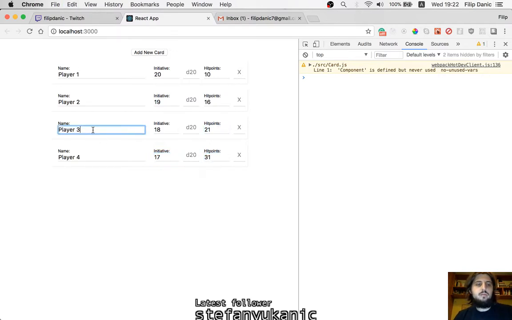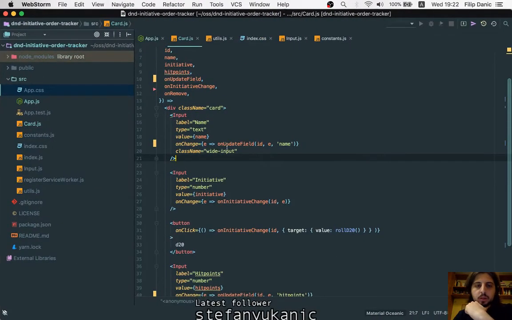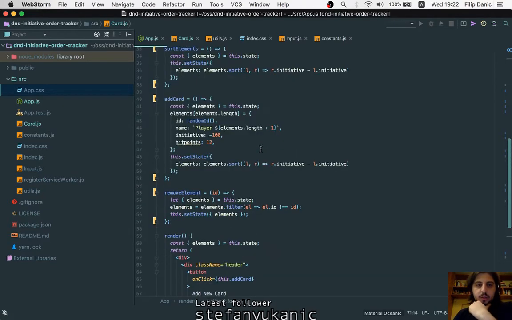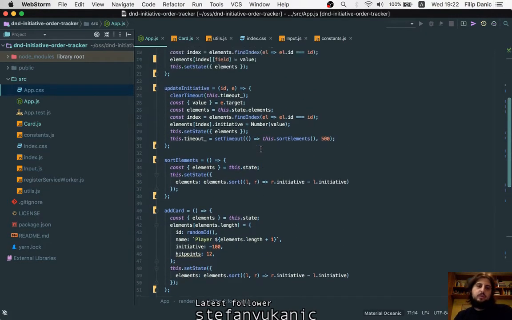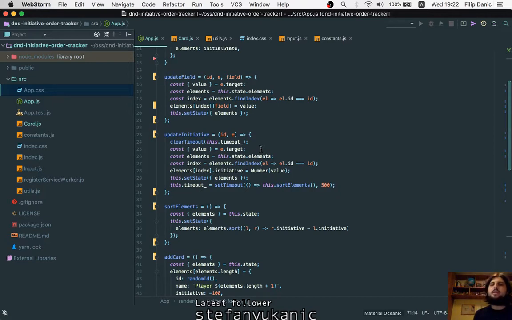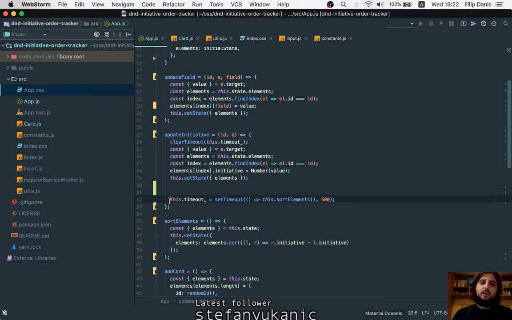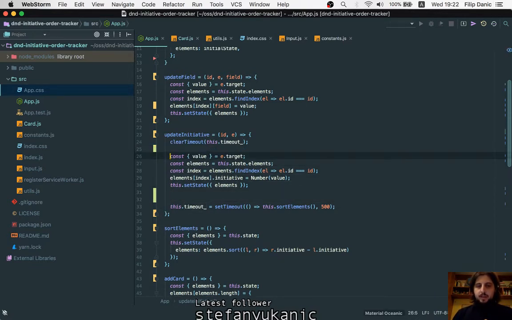Right, so yeah, everything works just fine. Awesome. So we were able to squish those two methods into a single abstraction-ready method called update field. Our only problem right now is this update initiative, which is basically the same but a bit different, obviously. But really, the only different part is this and this.